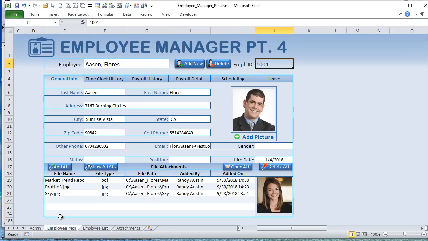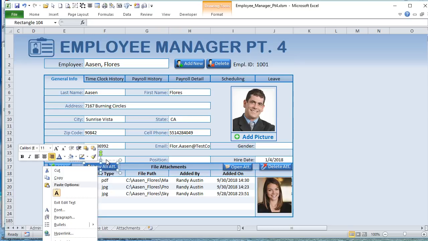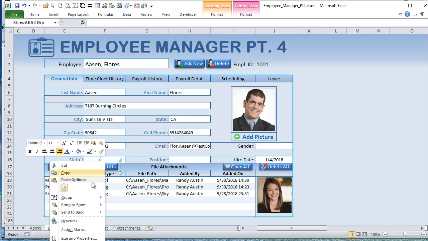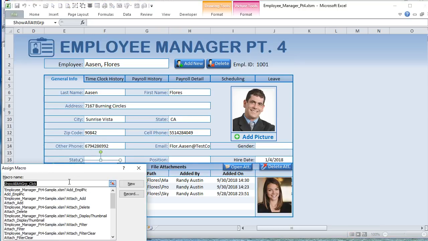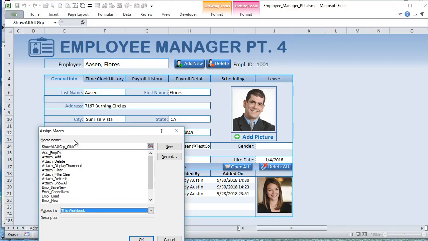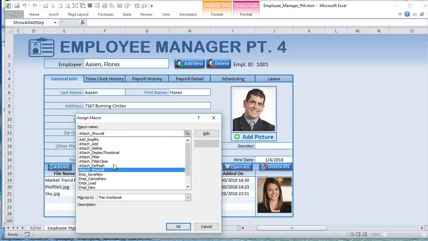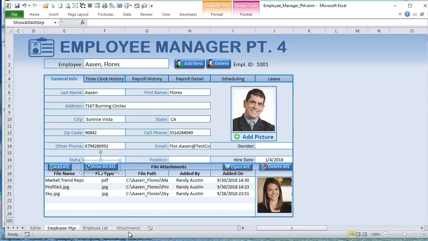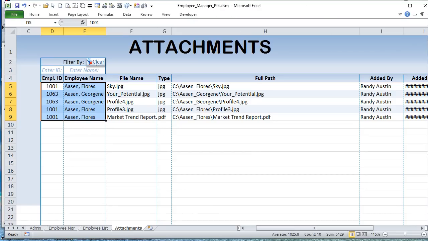So let's assign that macro. Right click on the group there, and we'll click assign macro. And we want to make sure we have this workbook only, because we have a few that are open. And attach show all. That's the one we're going to be using. So we're going to assign that macro because I've already created it.